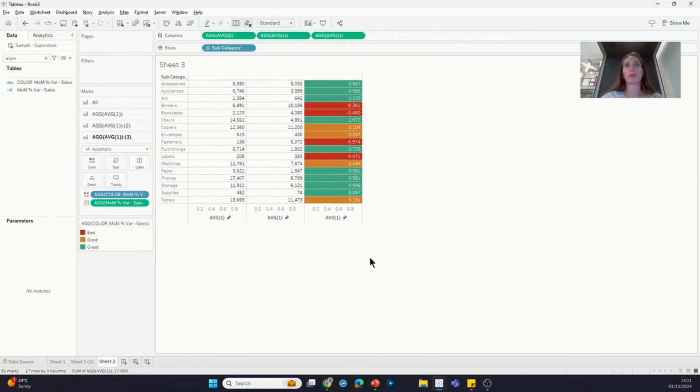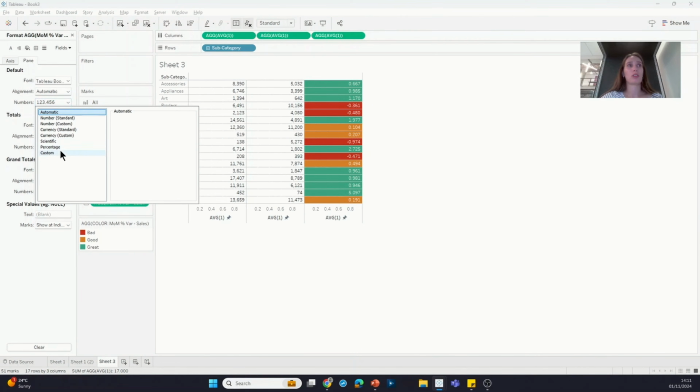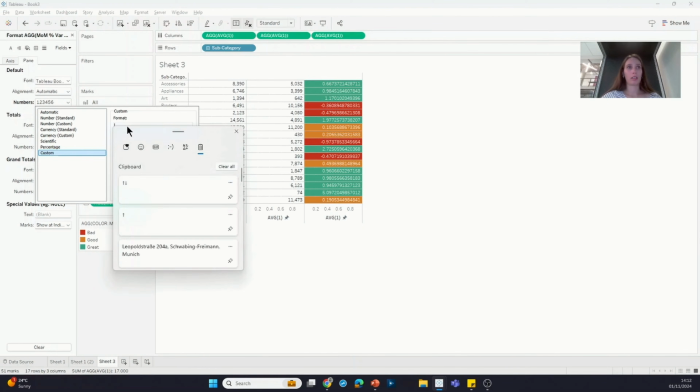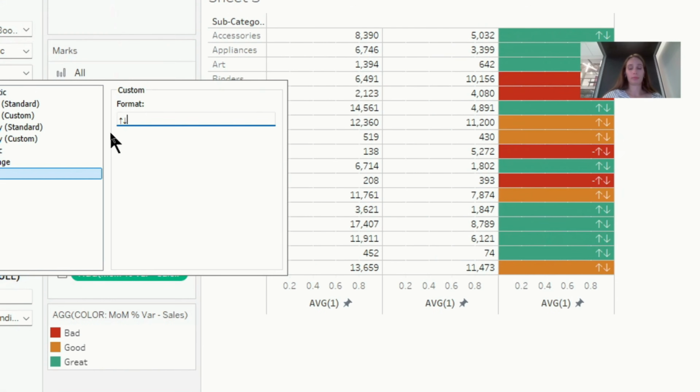I could also change the format of those numbers to appear in the same way as they appeared on the previous chart. So custom, and repeat the steps that we went through on the first sheet.